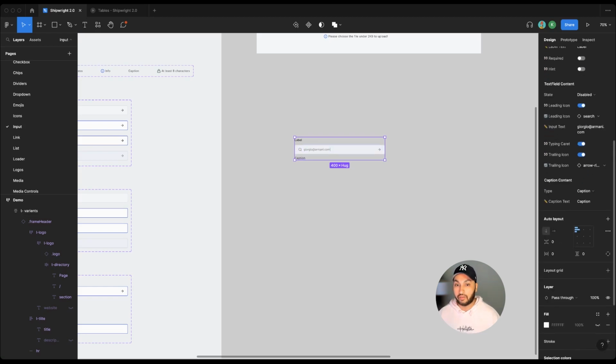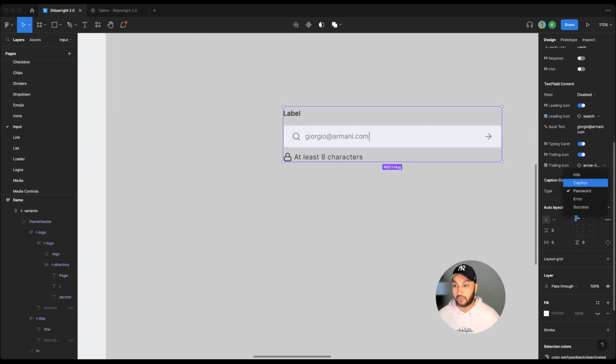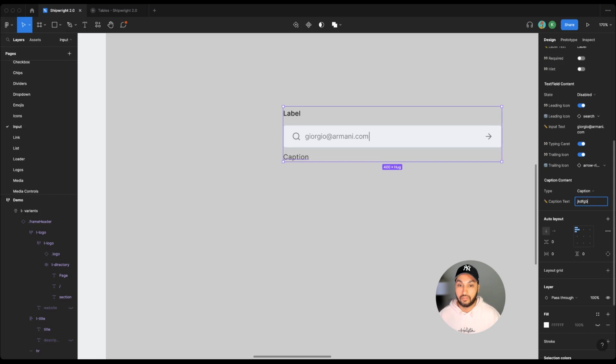The last part of the input component is the caption. We can change the type of caption as we want, depending on where exactly we are using this input field. For example, if you're using that for password protection or something like that, I can change it to password here, and it will showcase this text. And to easily change it, you can have your own caption here as well. Just an example.